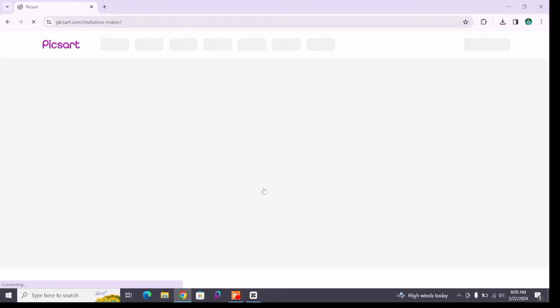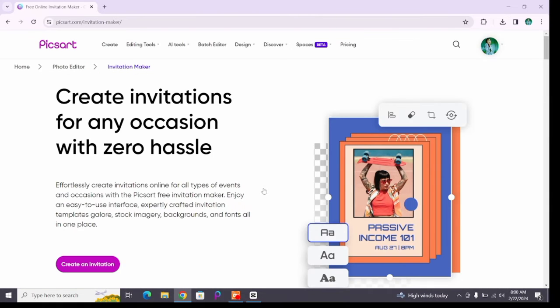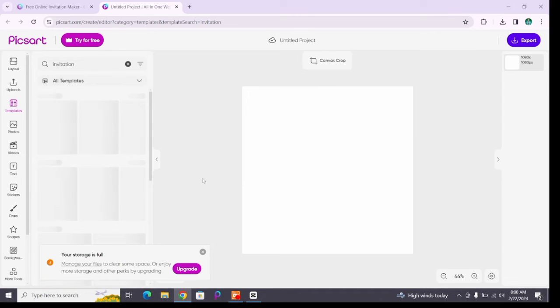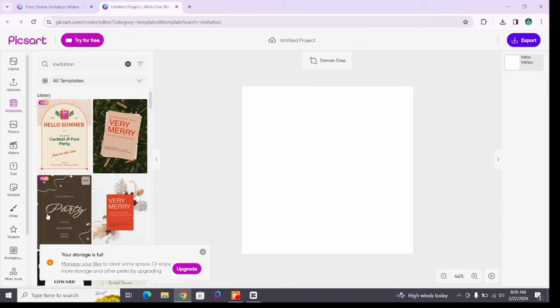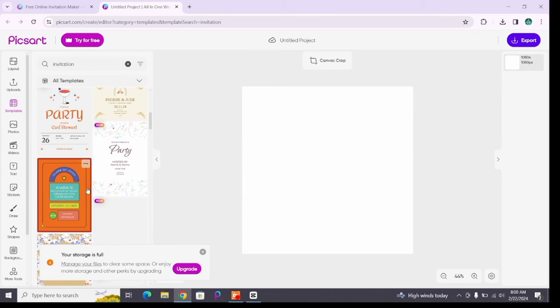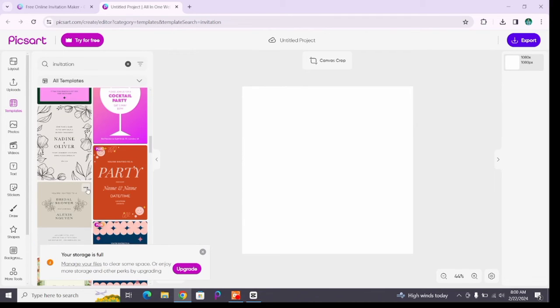After clicking on it, you will reach to this page where at the left bottom you will see create an invitation option. Go ahead and click on that to enter the editing space where now you can customize your card. At the left side, you'll find invitation card templates. From here, scroll down and find the one that suits or interests you.